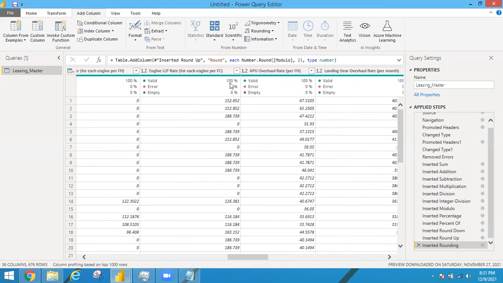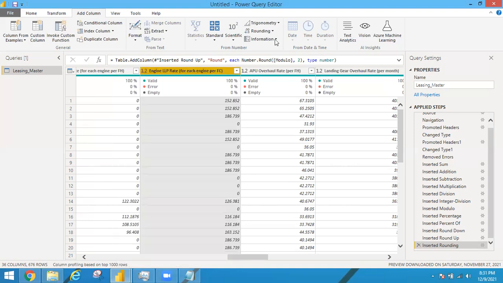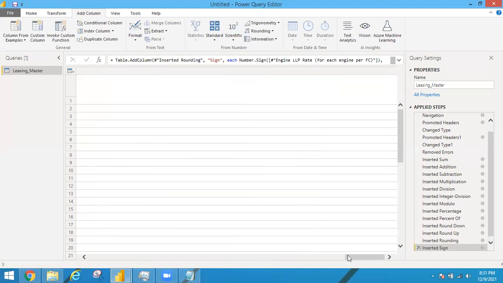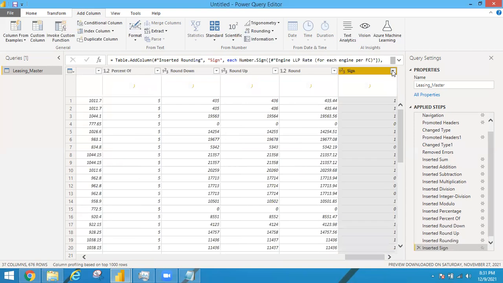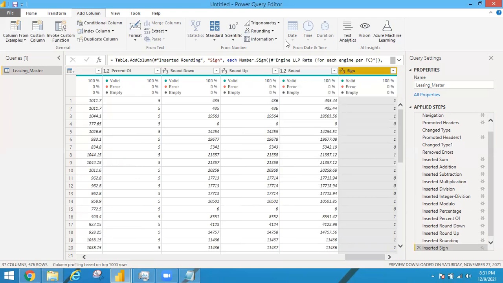Okay, I think this column has a lot of zeros, but we don't have any negative values. Anyways, we can use this column. So let's say I use this column, I click on information and I click on sign. In this case, this column doesn't have any negative value, so in the output you will have either 1 or 0. But if this column has negative values, it will also give you -1 as the output. Okay, so this is your information.